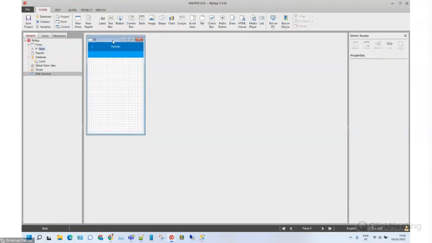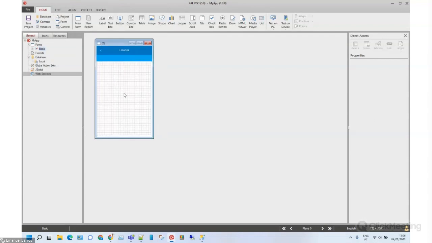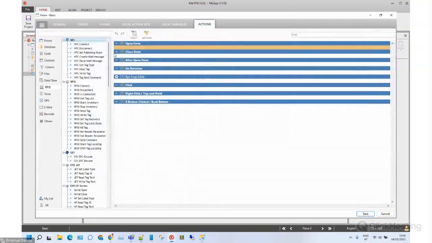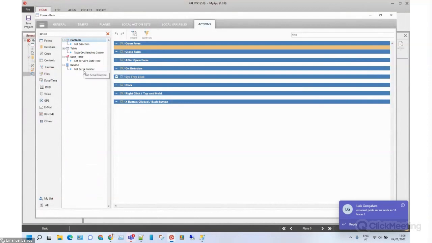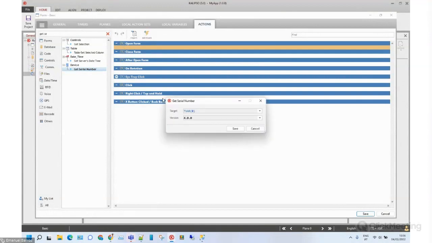So, okay, now we have a form, and one action that is really useful here in Calipso is Get Serial Number. Sorry about this. Get Serial Number. We have an action called Get Serial Number, and this is the only action that actually works with the operating systems. We have different versions because of older versions of Calipso, but you should use the last one.